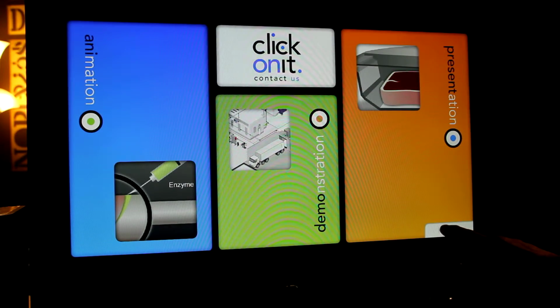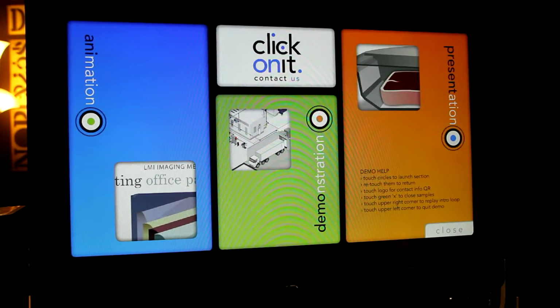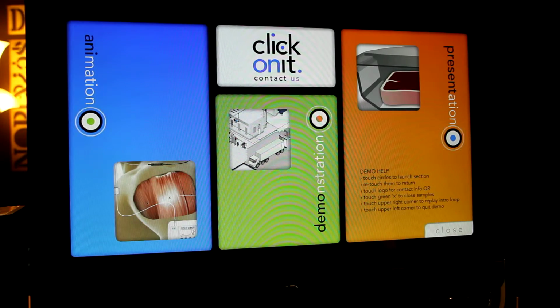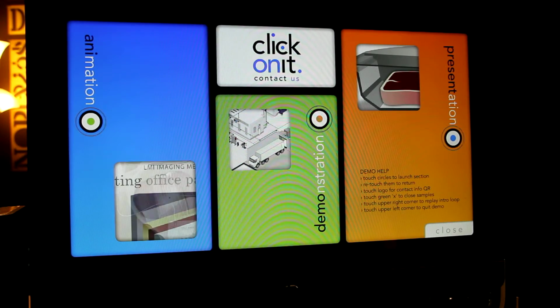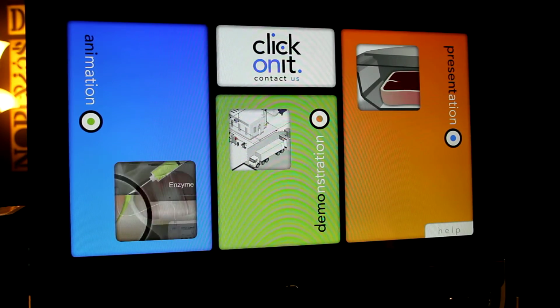I also built into this a little help menu system if someone wants to know how to run it. I did this for a display house, and they wanted to make sure that the people running the displays knew how these things work. So that can also be built into these types of things.